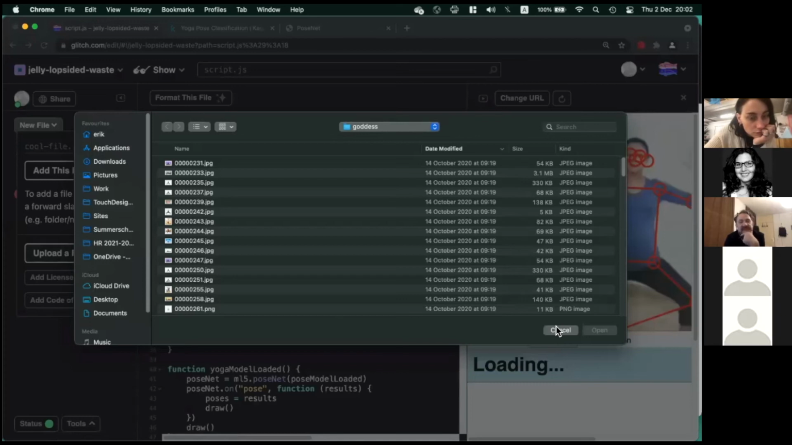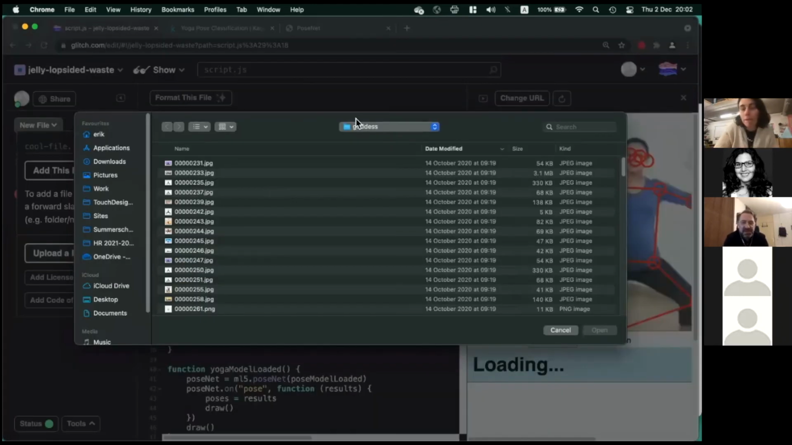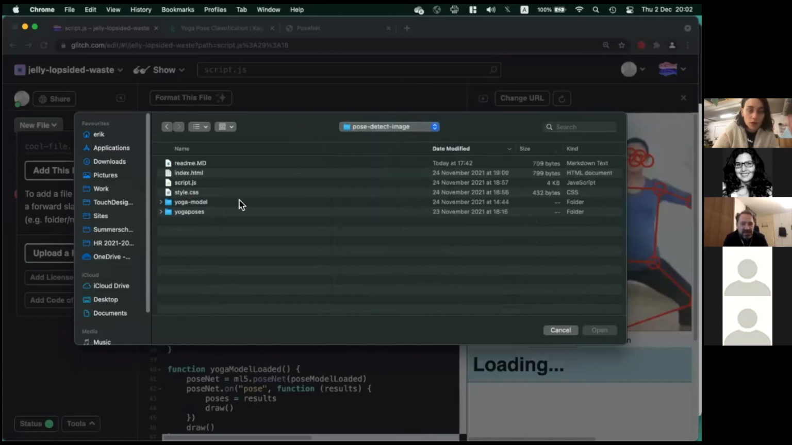You can find it also in the other glitch. I think that I put the yoga model in one of the other ones, but I'll also share this URL so you can use mine. Yoga model, yep.